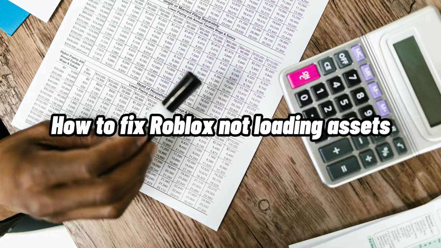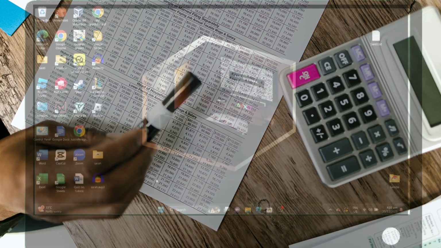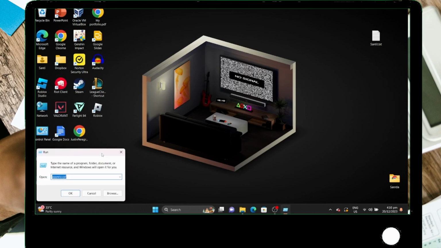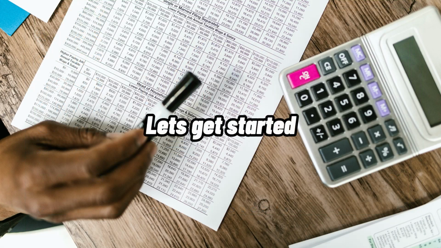How to fix Roblox not loading assets. For today's video, I will show you how to fix Roblox not loading assets. Without further ado, let's get into it.